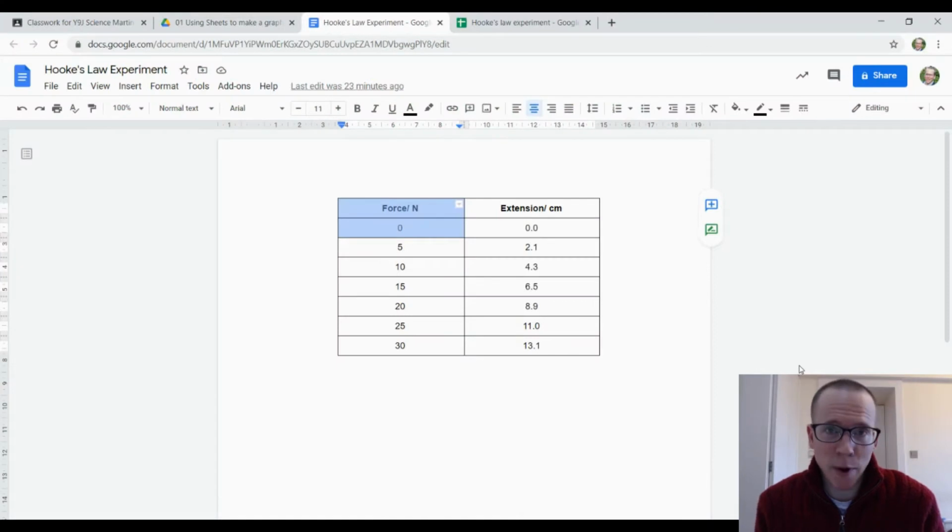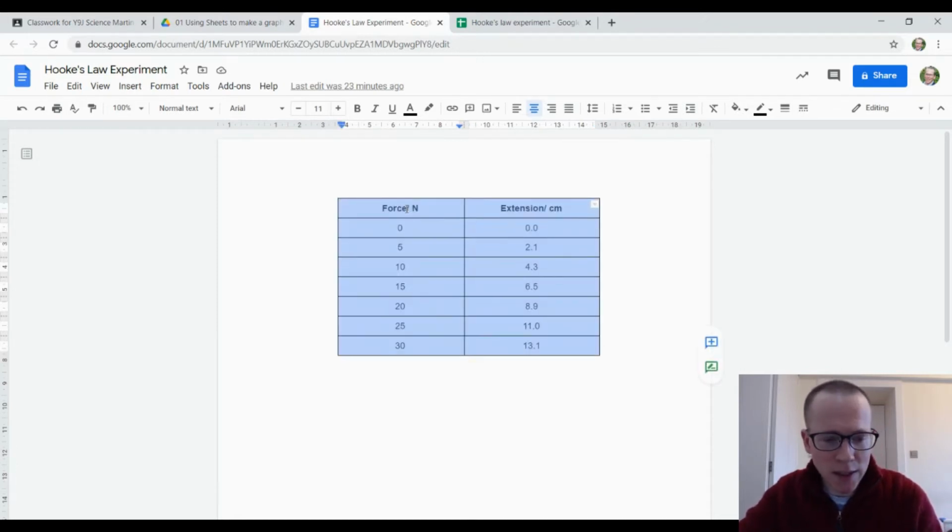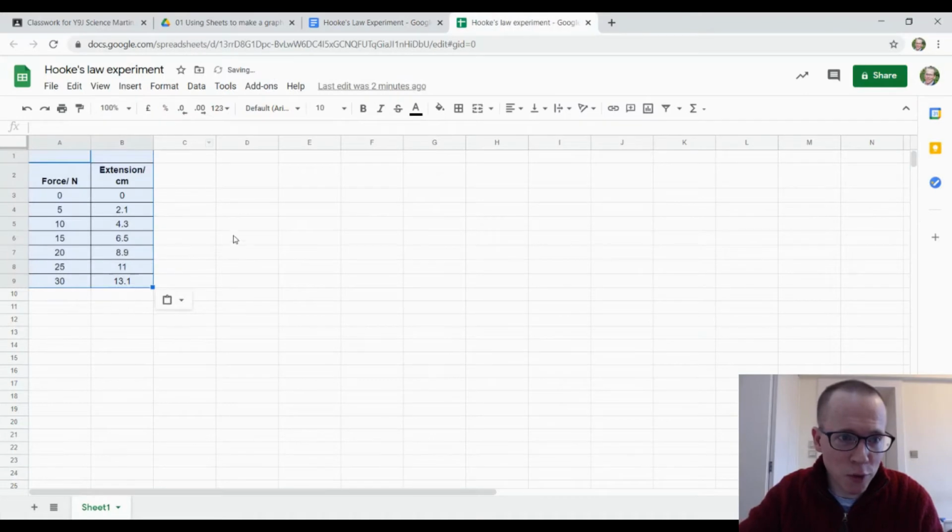You've just done an experiment and you've got some results in a table in Google Docs that you've been working on. You want to make a graph like we would in class that's hand-drawn. And we're going to try and do that with Google Sheets. So how do we do that? First, we need to take our data and copy it into Google Sheets.